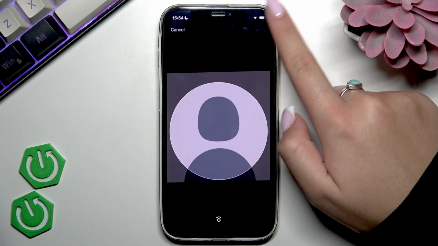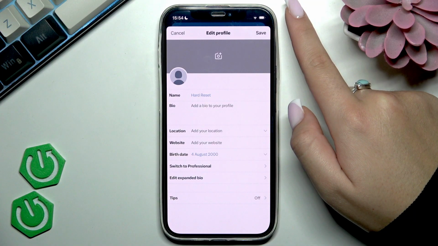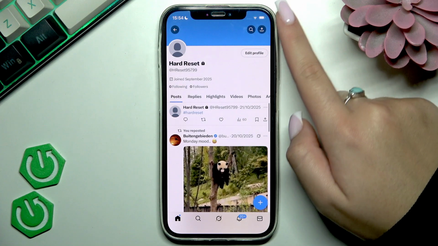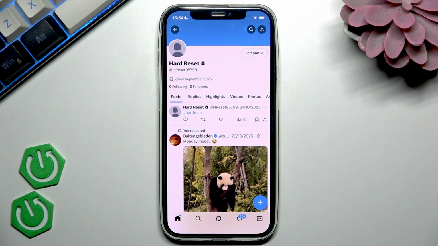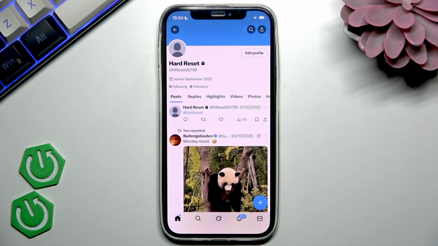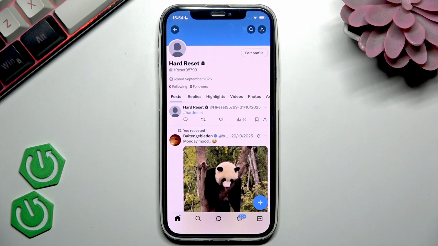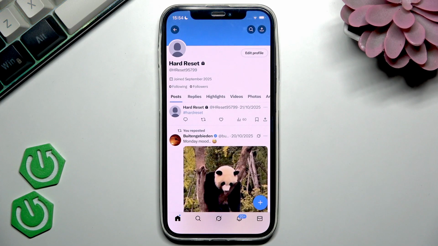And let's tap apply, then tap done, and tap save in the top right to save the changes. Now as you can see, my profile picture is the generic default avatar, which makes it look as if I would delete my custom profile picture. So unfortunately that's the only way how you can delete your profile picture on X.